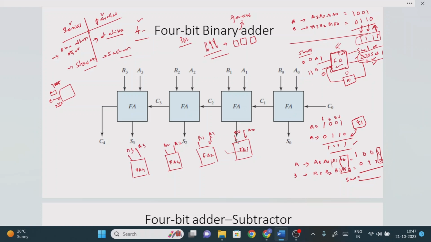So the moment you add 1 plus 0, what is the expected output? Sum is the expected output, right? What is the one more expected output? Carry, right? So 1 plus 0, what is the value? Let it be, we'll consider 1, 1. So 1, 1, what is the value? 0. Now what is the carry value? The carry value is equal to 1, right?